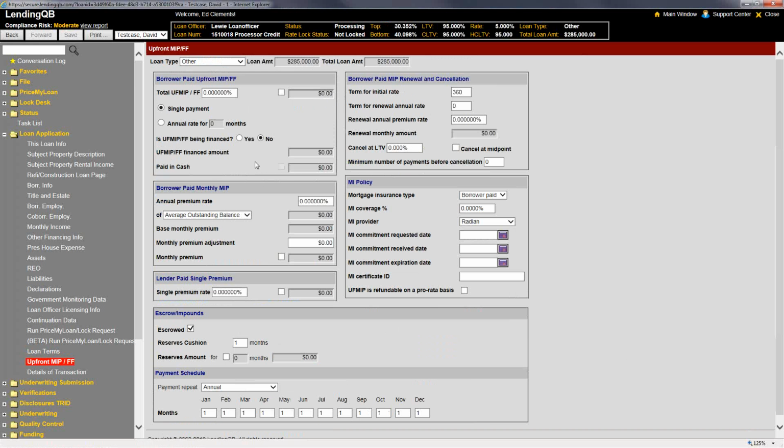Okay, up for MIP page, if it's conventional, you have the option of selecting the MI policy, the insurance type, the coverage, and then which MI company you want to use. These fields are for the commitment dates, and generally loan officers don't tend to order MI. But I just want to make you aware of those fields.